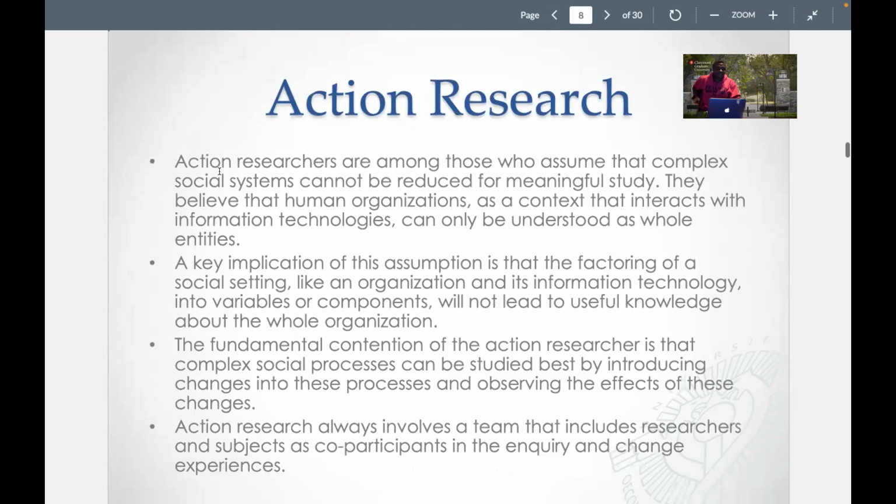I like action research. Action researchers are among those who assume that complex social systems cannot be reduced to meaningful study. They believe that human organization as a context that can interact with information technologies can only be understood as a whole entity. A key implication is that factoring a social setting like an organization and its information technology into variables or components will not lead to useful knowledge about the whole organization. So the fundamental contention of the action researcher is that complex social processes can be studied best by introducing changes into these processes and observing the effects of these changes.